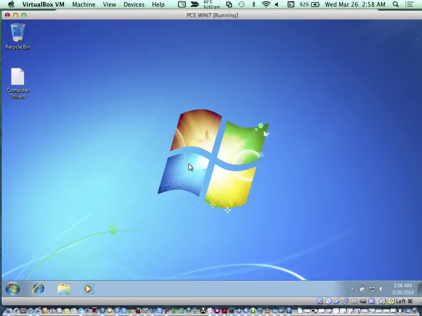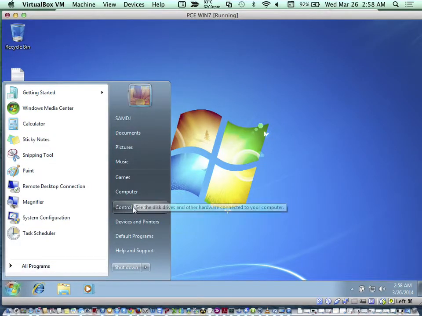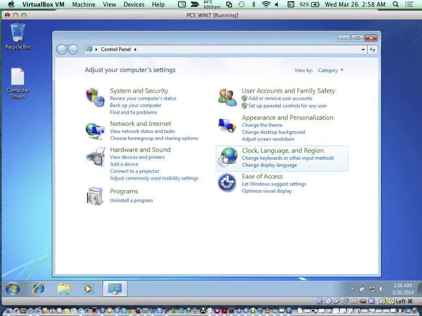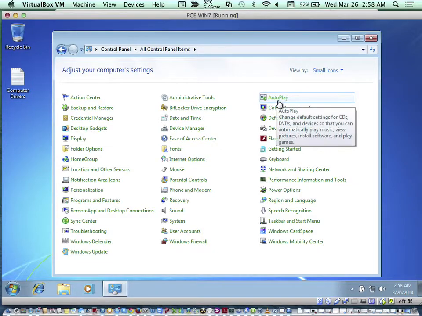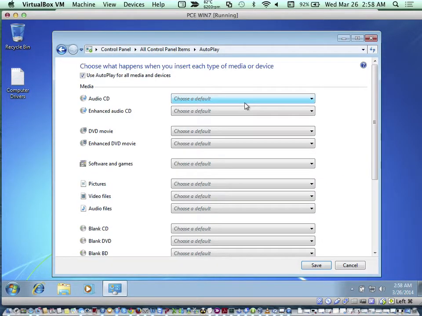Okay, guys. The next thing we want to do is to configure the autoplay. Autoplay means when a device comes up on your system. So if you go to start menu, if you go to control panel, and of course you can come here and change from category. You can take it to small icons. Did you see autoplay there? Yes, sir. So when you click on that, it brings up a window.